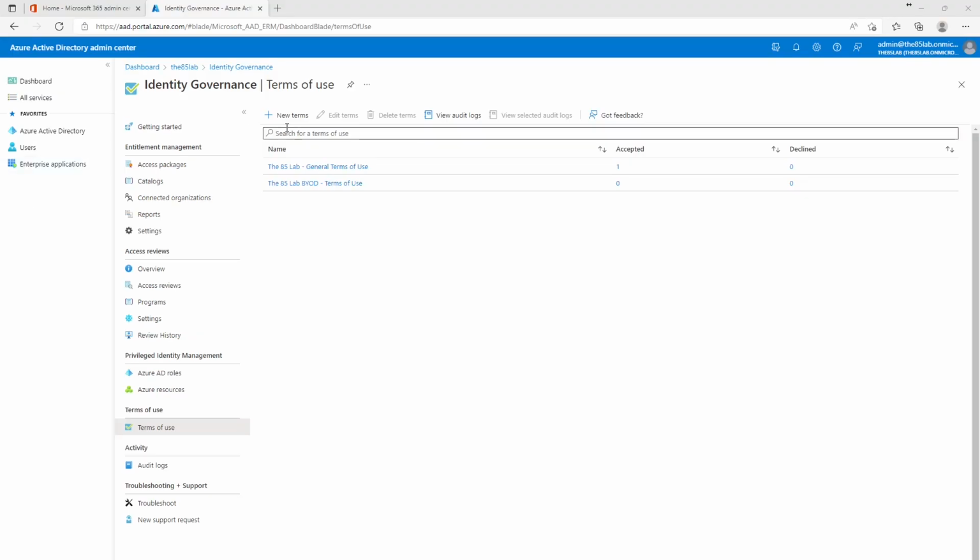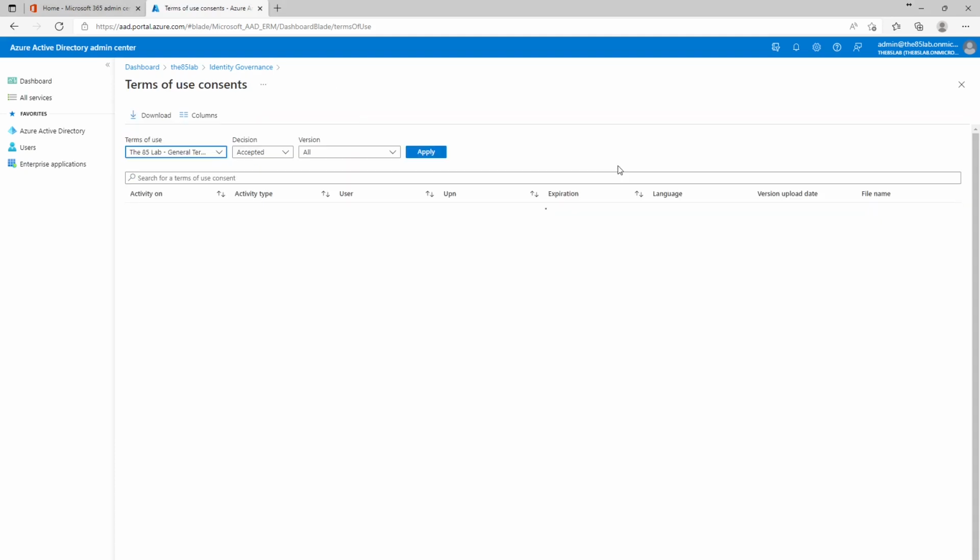Navigating back to terms of use in Identity Governance, we can now see who has accepted or declined our terms of use. If we select the Accepted column on this terms of use, we're able to view the activity type, the user, when the terms of use acceptance expired, and which version they accepted.